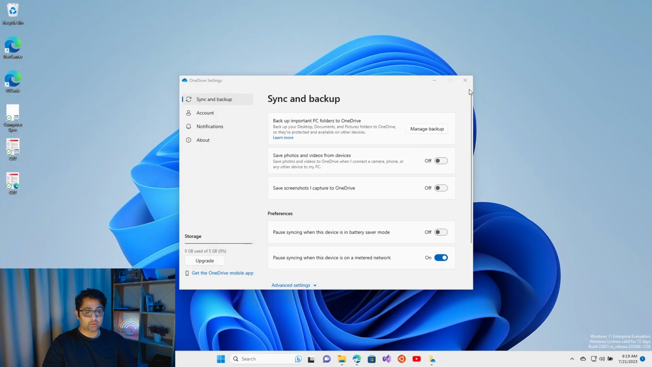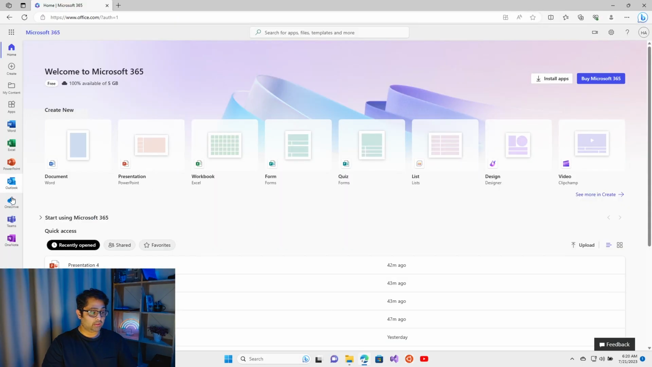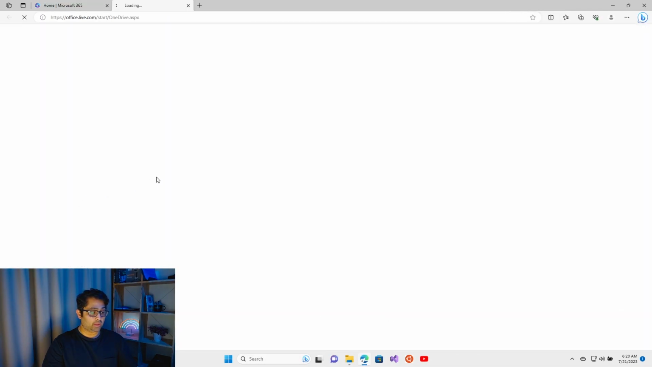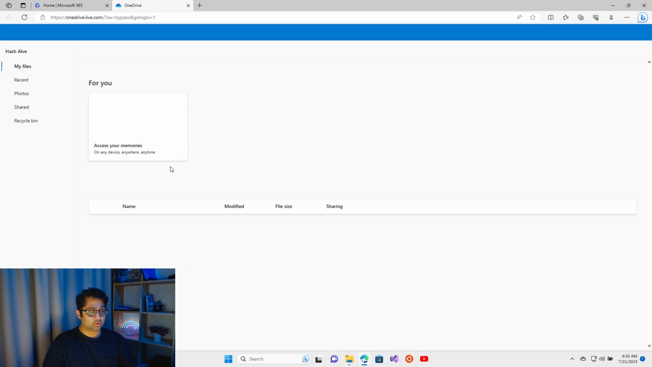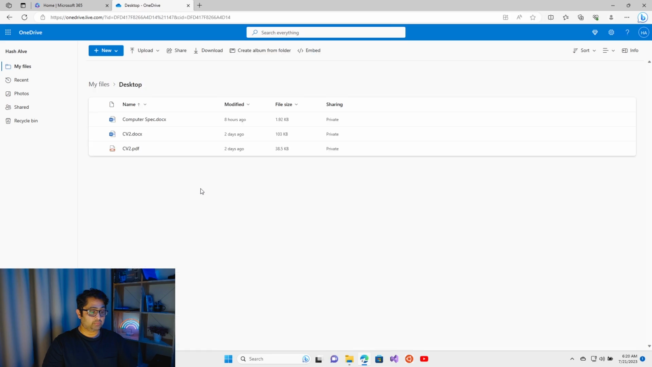So after doing that, it will start to sync your desktop with the online version. So you can see there are a few documents in my desktop, and it's having this green tick, which means that it's backing up to the OneDrive online version. So if I go back, I can go to OneDrive, I can see those documents there in the online version, and on the desktop I can see these files here.